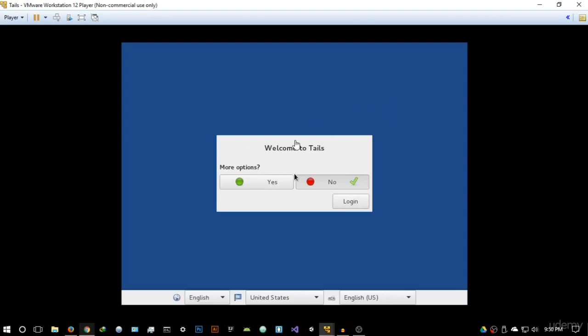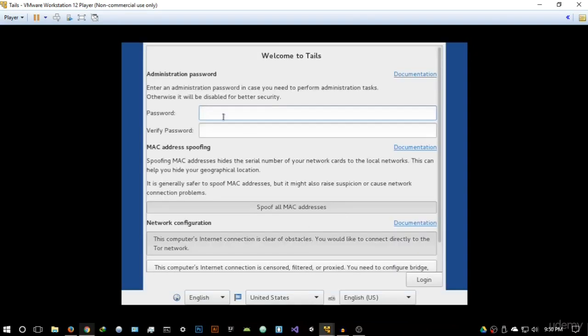So here we are. Welcome to Tails. As I said, it's going to work faster and you don't have to install it. So it's going to ask you more options. I recommend that you click on yes, all right, and hit forward. And it's going to ask you for an administration password. This is useful if you're going to be using the root commands, the sudo. For those of you who are familiar with Linux, the sudo command is basically for performing tasks in root. So you then have your MAC address spoofing.